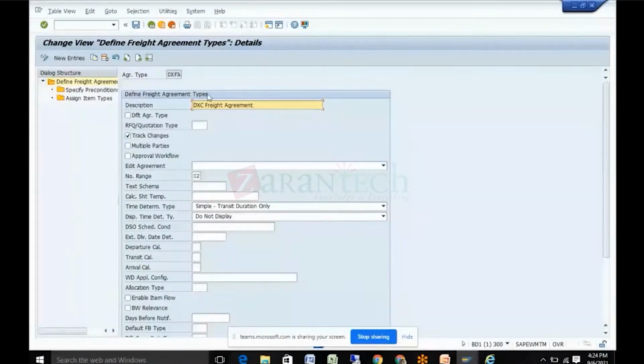This is the agreement description. As you know, always one document type needs to be marked as a default. So this is the default agreement type. This default will be used in case the system is not able to determine a correct freight agreement type, and then the system finds out, okay, this is the default agreement type which I can use.